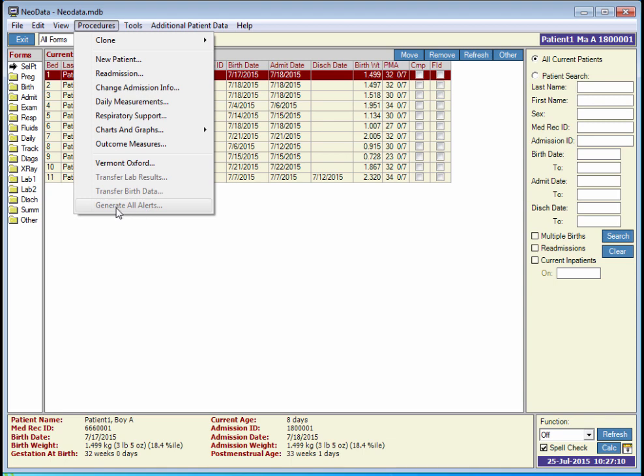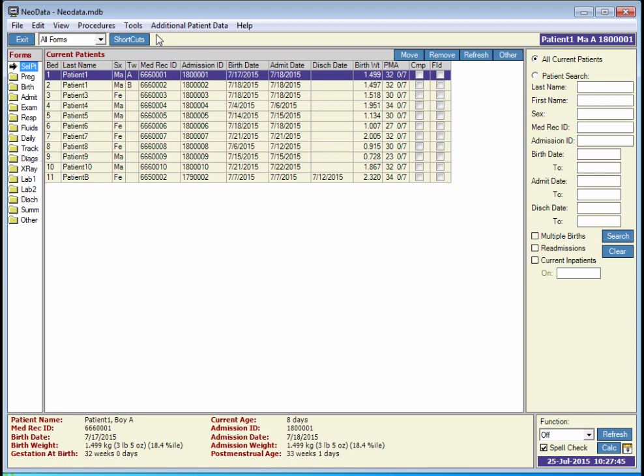NeoData also has a very powerful alert system that can automatically generate alerts based on rules you develop. For example, if you want to be alerted if a lab value goes beyond a certain range, you can set that rule and an alert will be generated if the condition occurs.